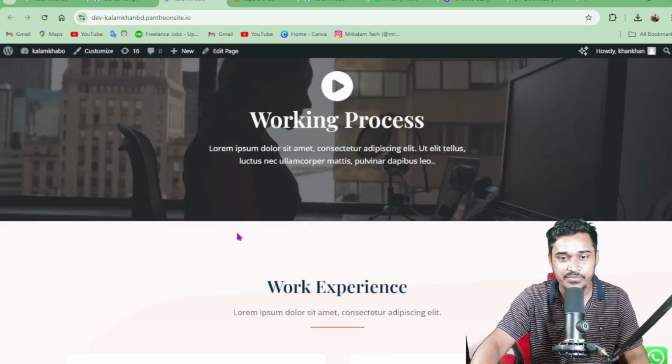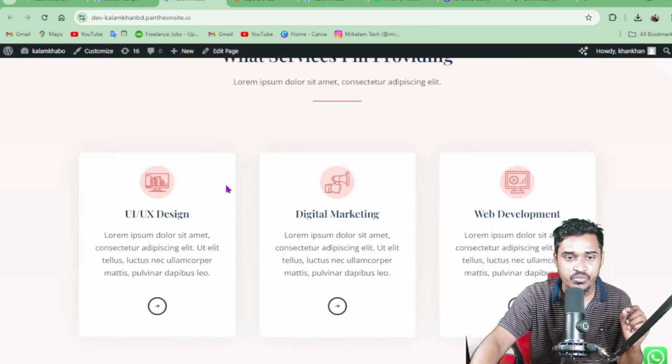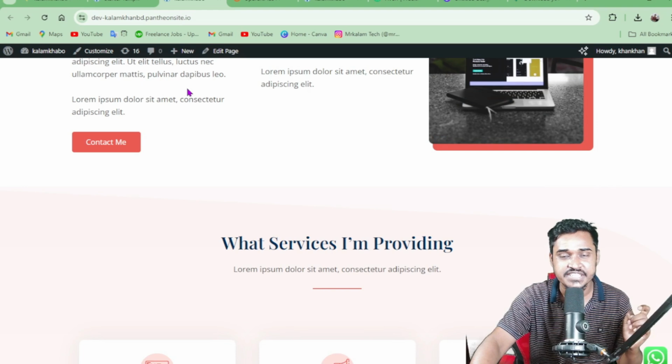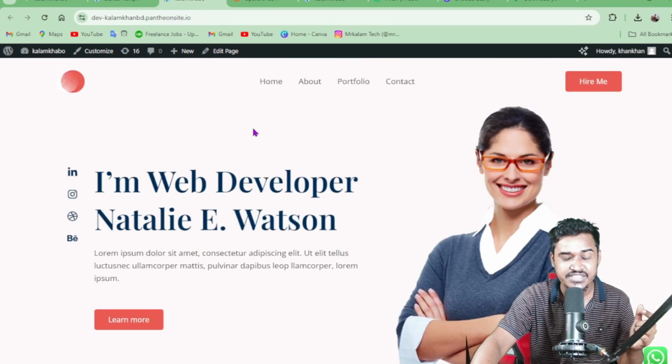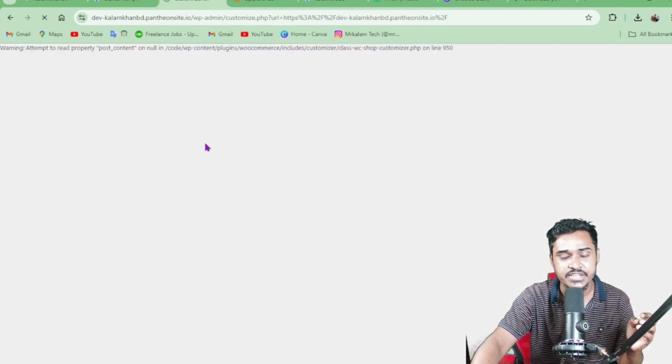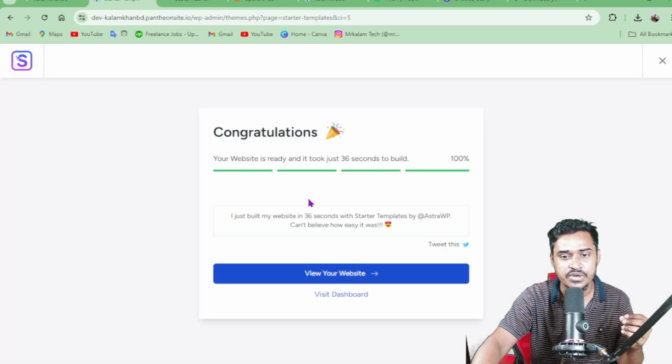Actually, I did not have any content on my website before. Then I converted this theme, and now it looks very professional. Now if you want to customize this theme, just click on Customize, then add your logo, then add anything here. So this is the method you can use to change your theme on a WordPress website.